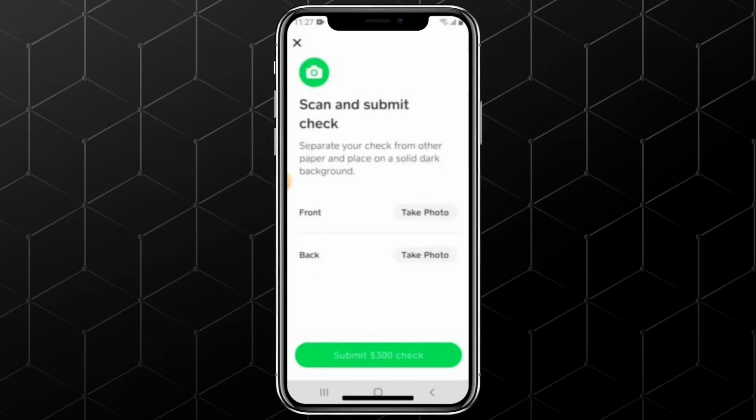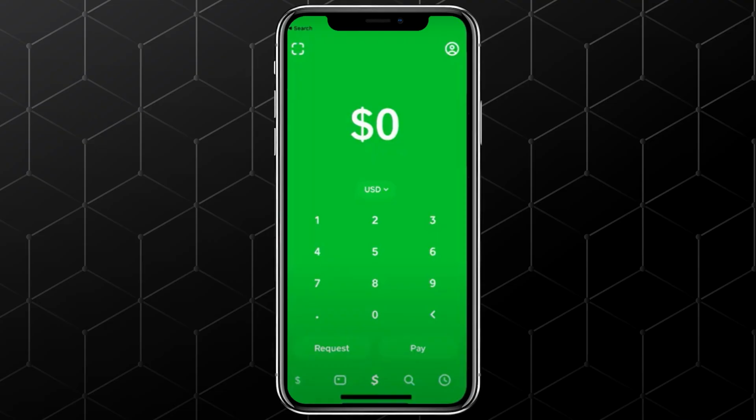Once you have successfully taken clear pictures of both the front and the back, tap the Submit button. Cash App will then verify all the check information. If all the details are correct and the check is valid, your deposit will be processed. The funds will typically be available in your account within 1 to 3 business days.